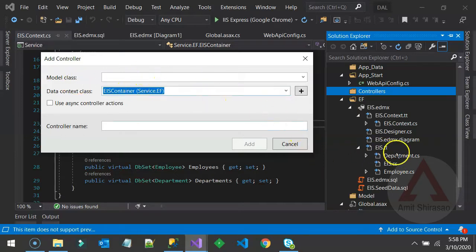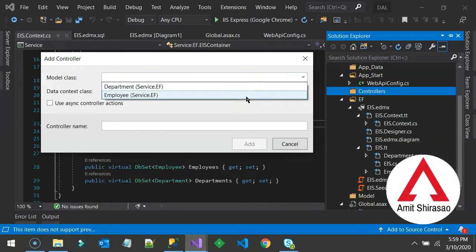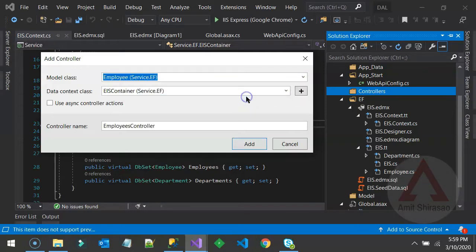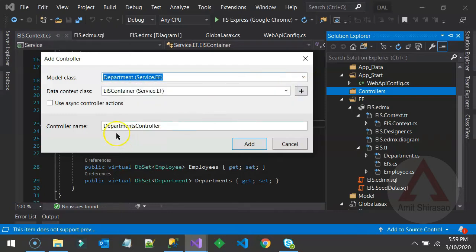Now what is a model class? As I told you, these two are called database models. And by model class, what it means to ask you is for which table will you use this particular controller. So if I use model class as employee, then this controller will be used for all the CRUD operations to be performed on employee table. And here if I choose department, then this controller will be used for doing all the CRUD operations on department table. As I told you, this controller name you won't have to give, it will figure it out.